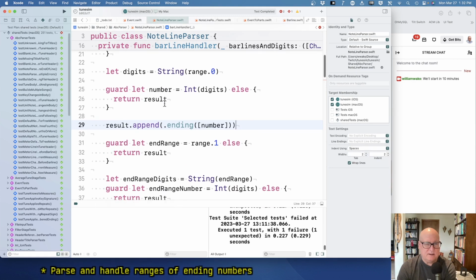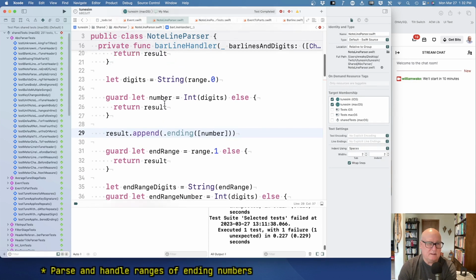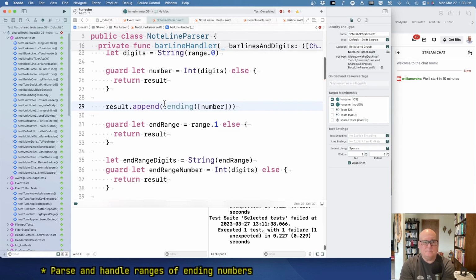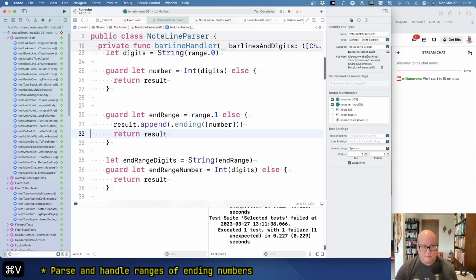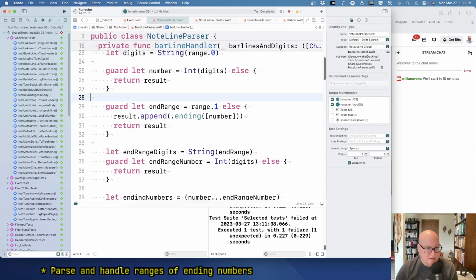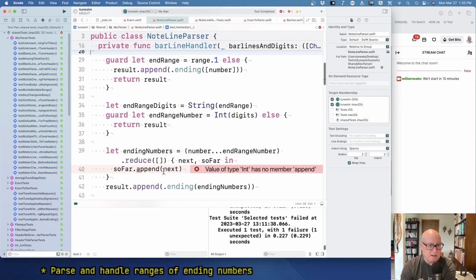Okay. Now, I think this needs to move in here. If the range is not there, then we just do the ending number. Okay. And return it. Okay. If the range is there, then we go on to calculate all these values. Oh, I get them backwards.